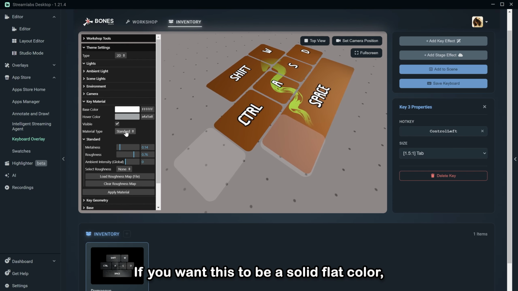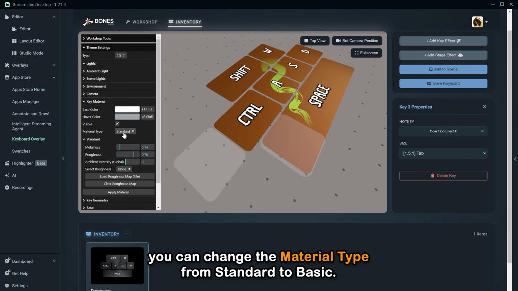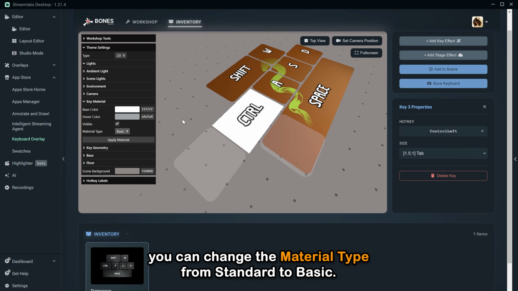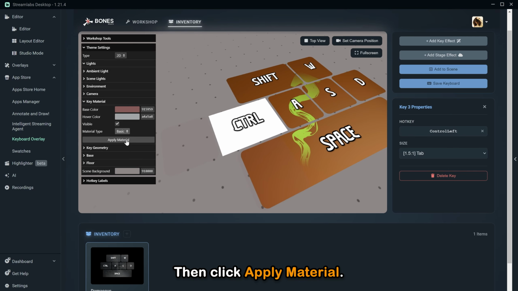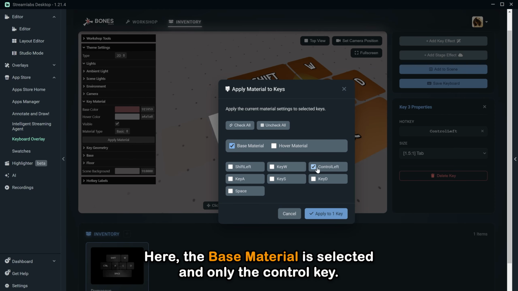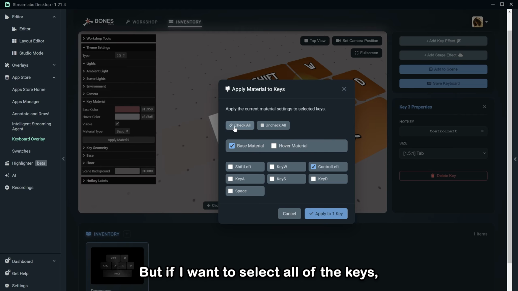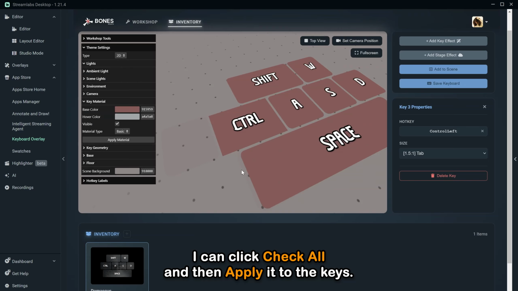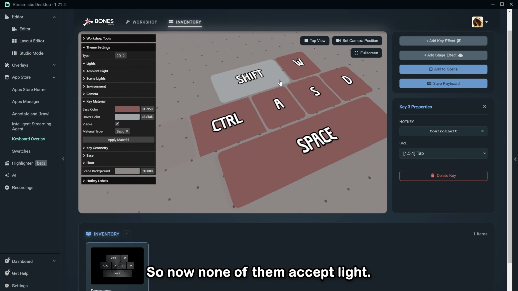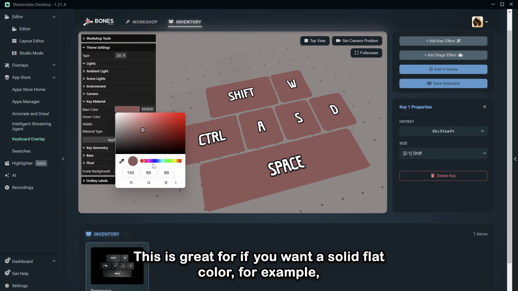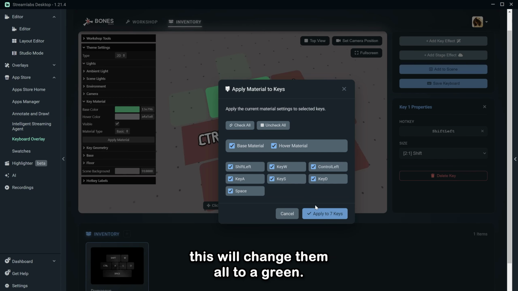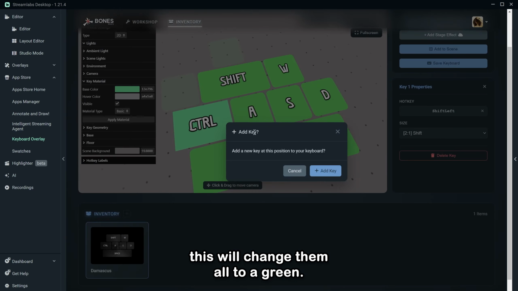If you want this to be a solid flat color, you can change the material type from standard to basic, then click apply material. Here, the base material is selected and only the control key, but if I want to select all of the keys, I can click check all and then apply it to the keys. So now none of them accept light. This is great for if you want a solid flat color. For example, this will change them all to green.